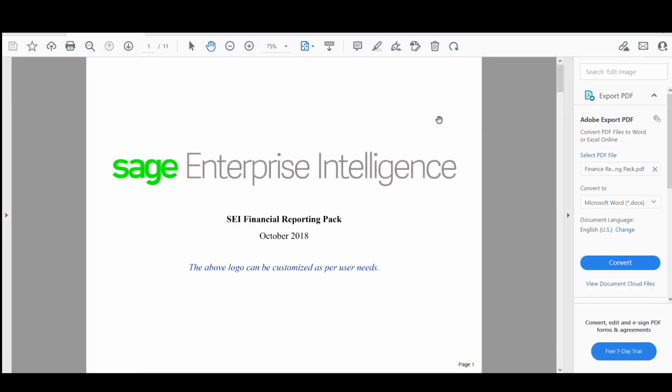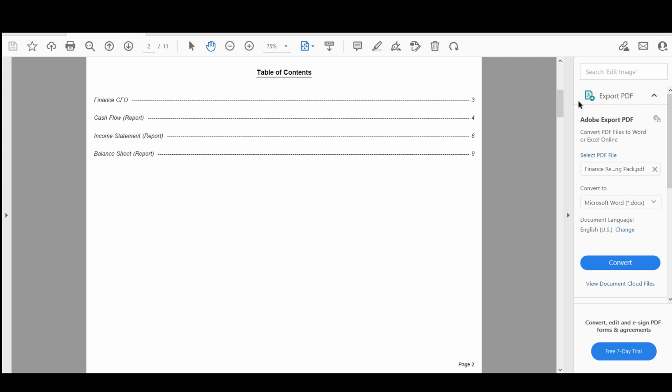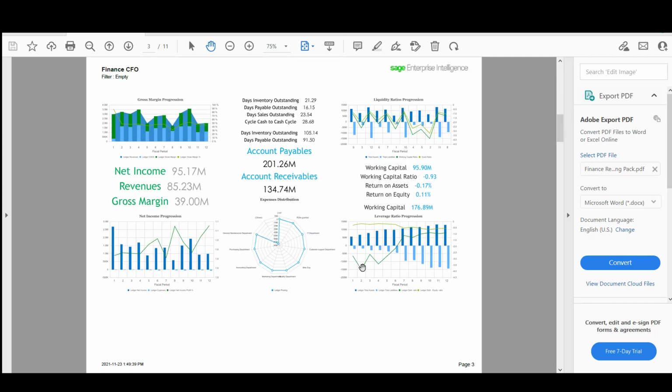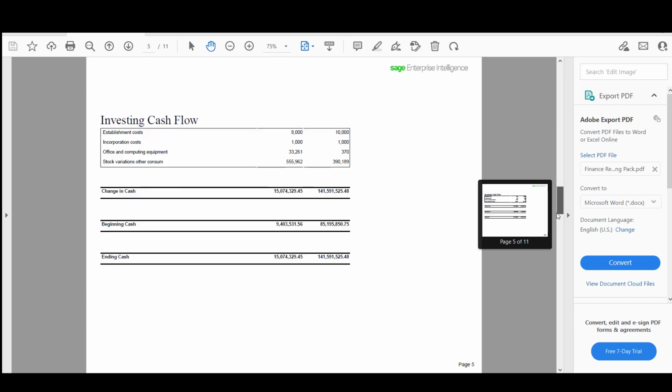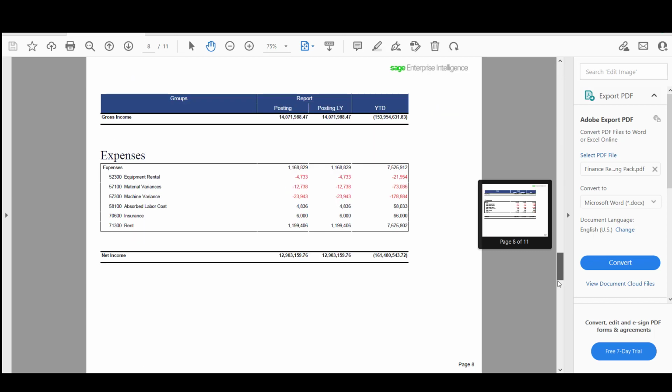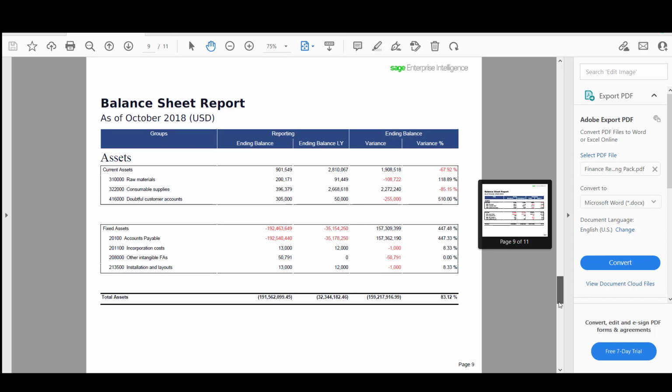Here's an example of a reporting pack as it will be sent out or received by the users, where we can have a logo of the company on the top, followed by the table of contents, and then a dashboard view with various KPIs listed in there, followed by the various reports such as cash flow, income statement, balance sheet, and so on and so forth.